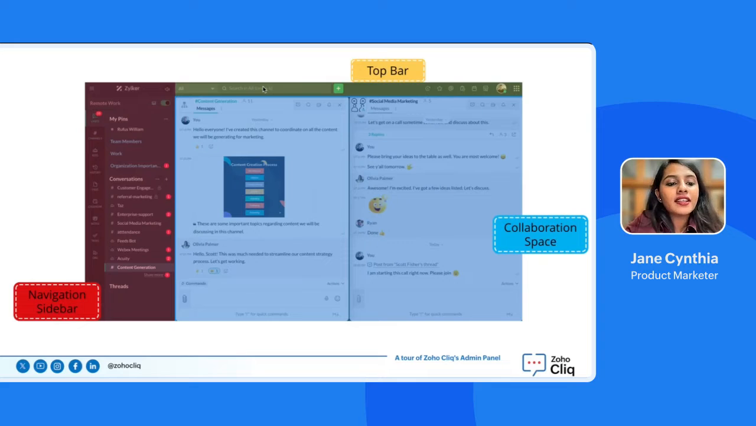On the left-hand side is the navigation sidebar that is highlighted in red color. You will find all the significant components to connect, collaborate, and keep a smooth workflow all accessible in the navigation panel. Then there is the top bar highlighted in yellow, where you have the powerful universal search, the quick actions menu, reminders, at mentions, and more.